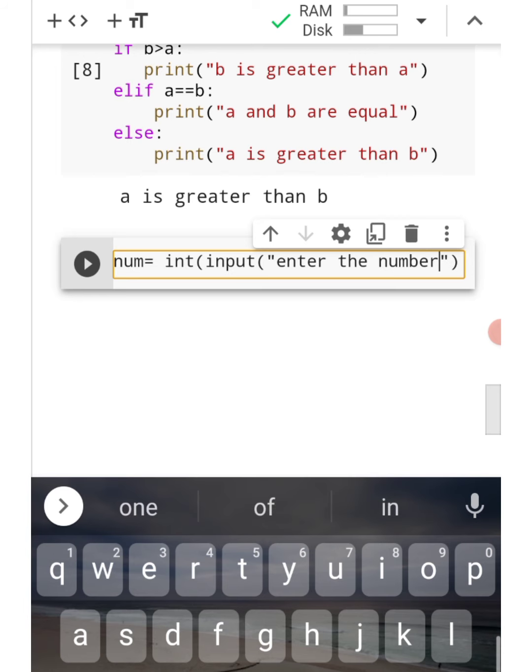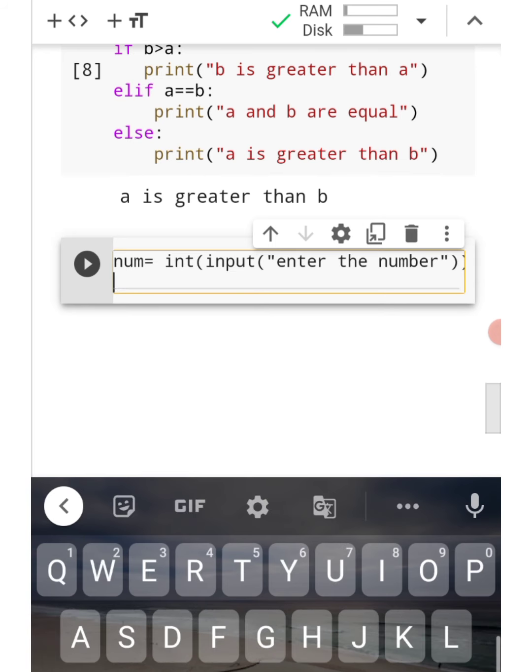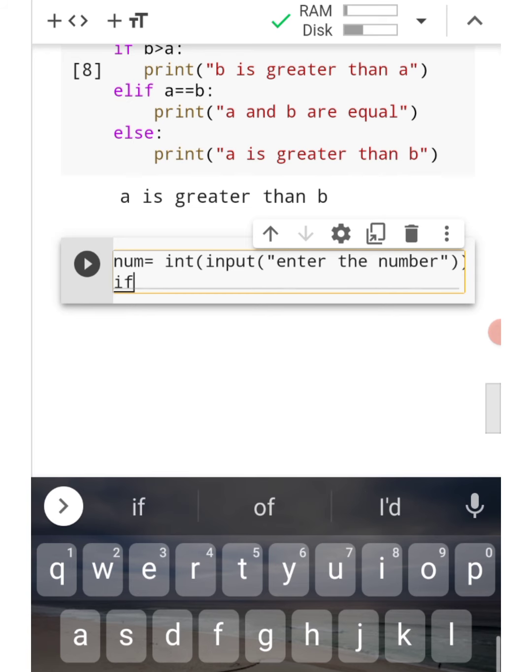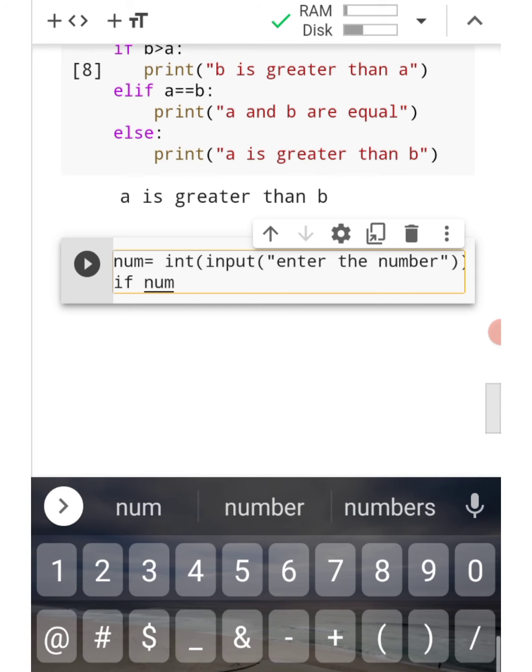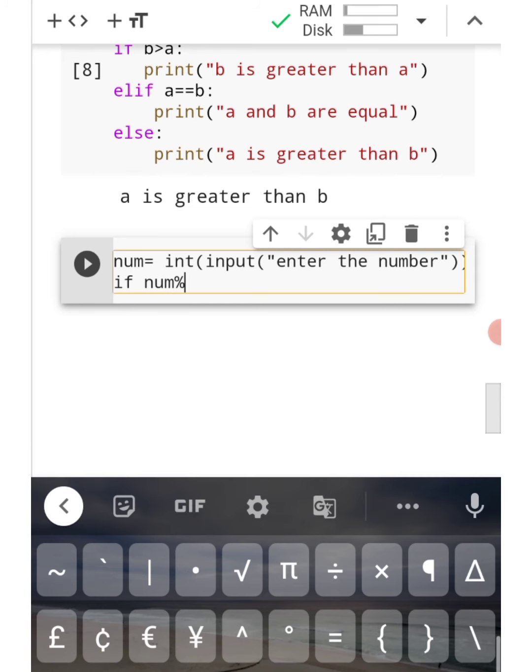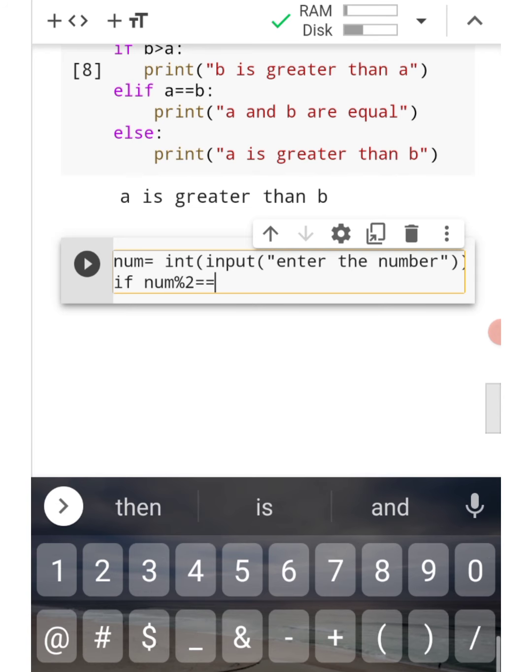In the input we get a string. By using the int function, we converted that string into an integer so that we can perform further operations on it. Now we check whether the number is even or odd by taking the modulus by 2. If the output is 0, then, as you all know, it is an even number. So we see the concept here.